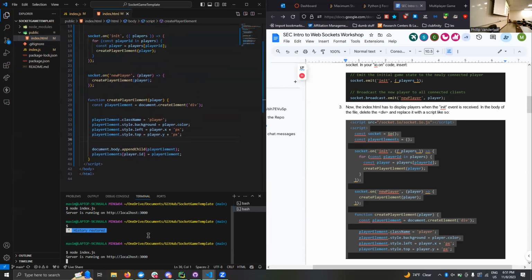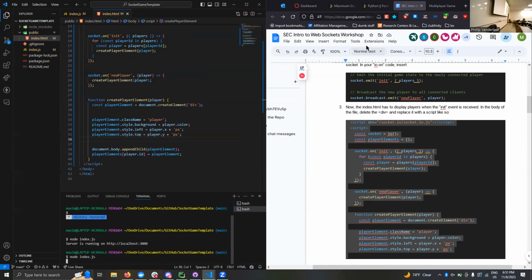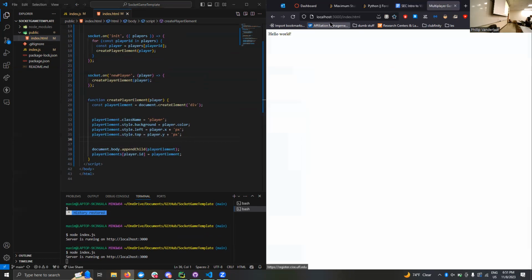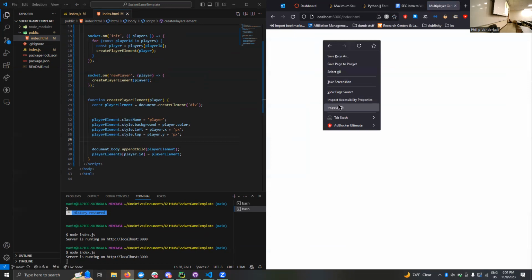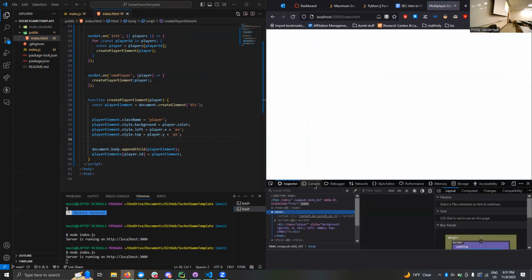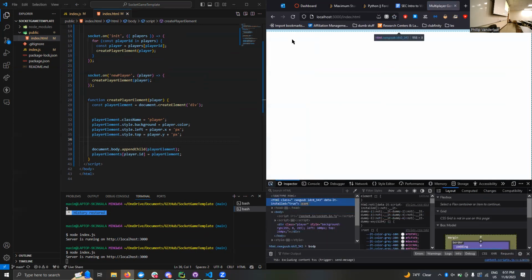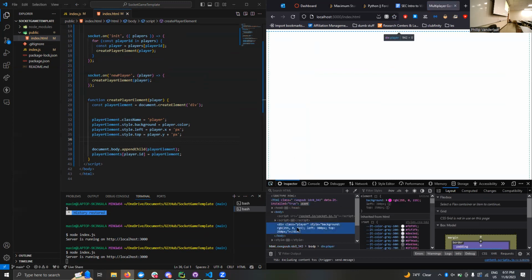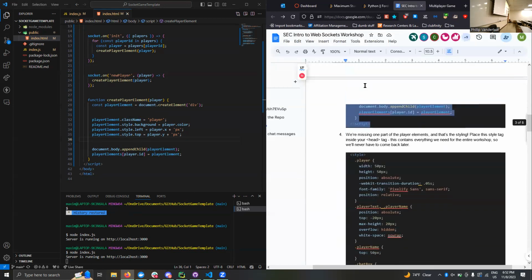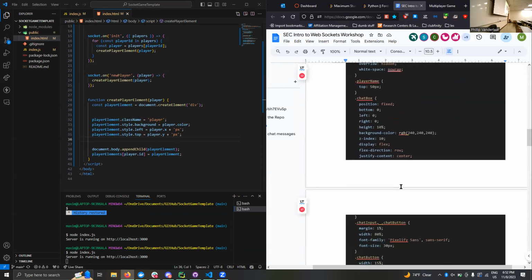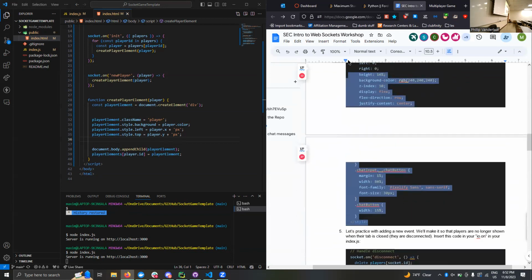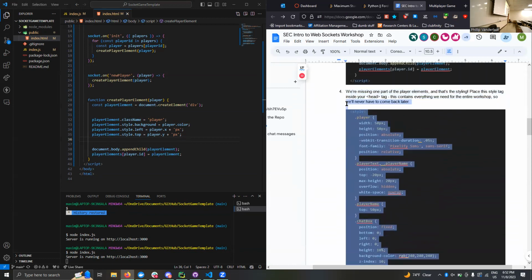Right now, because we're just creating a div for the new player, if we refresh this page, we shouldn't be able to see anything. But if we look in the dev tools, there's a small thing up here, which is the player. Obviously, this is useless for an actual game, so this is where we're going to introduce styling to give the player a little more uniqueness.